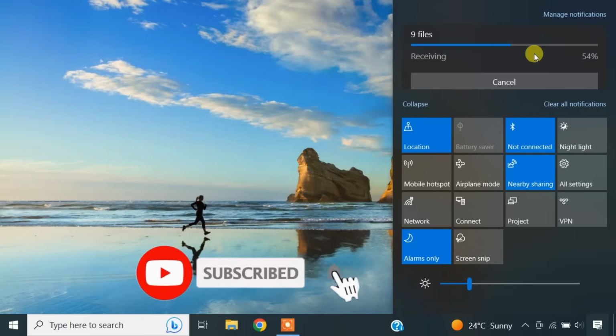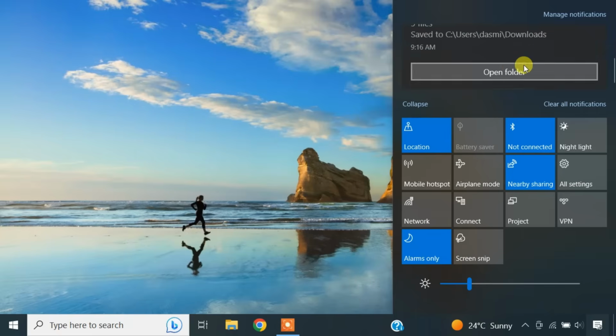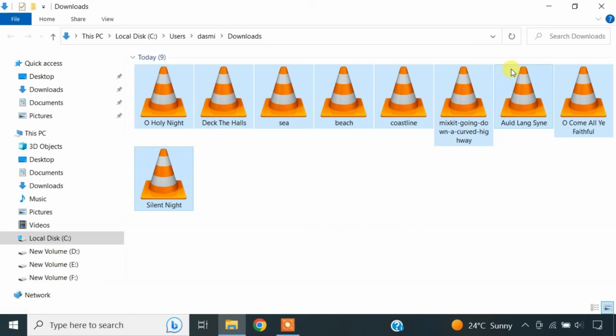So guys, you got to know about two methods you can use to transfer files between two laptops using a Wi-Fi network. Choose the most suitable one according to your actual situation.